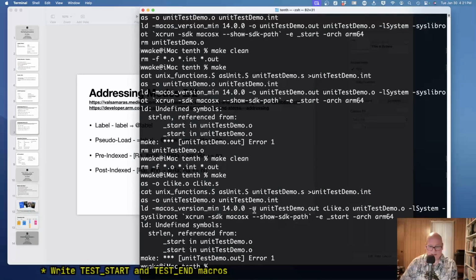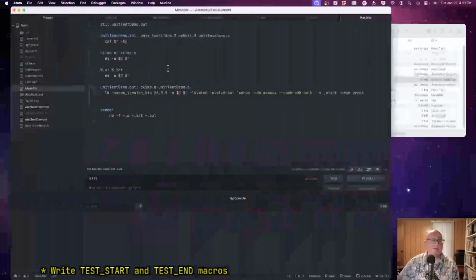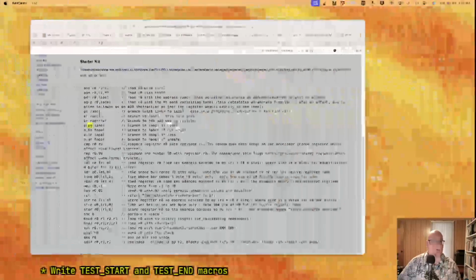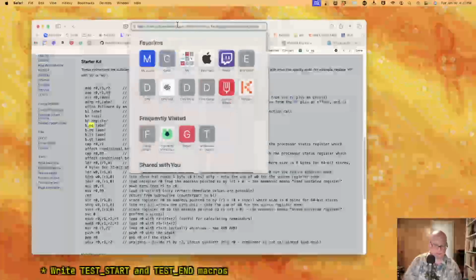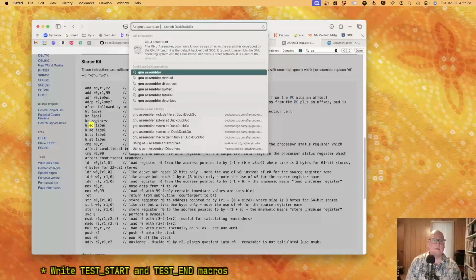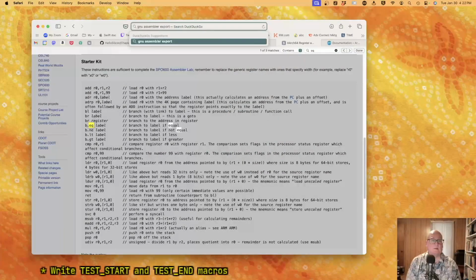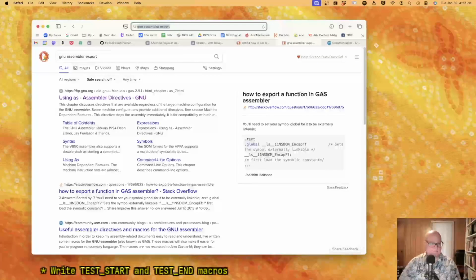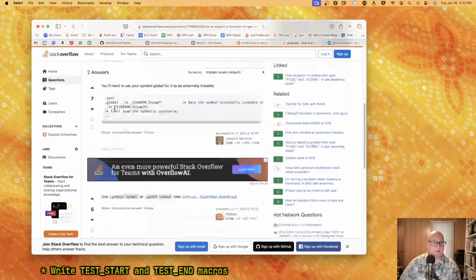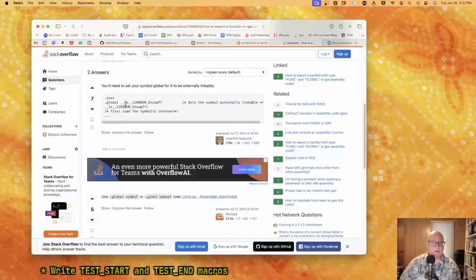All right, at least now I'm getting the things in there. So the problem is our cLike does not export string length. Okay, so let's see what we got to do there. GNU assembler export. Is it global? Oh no, it's just export. Global.